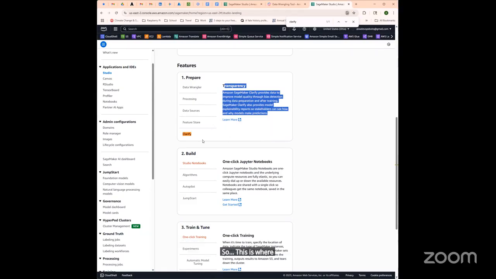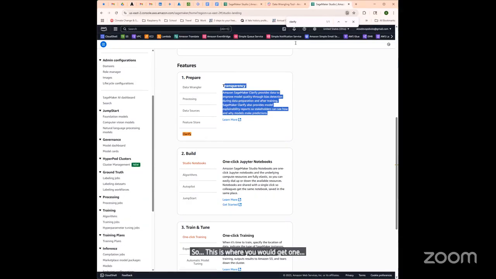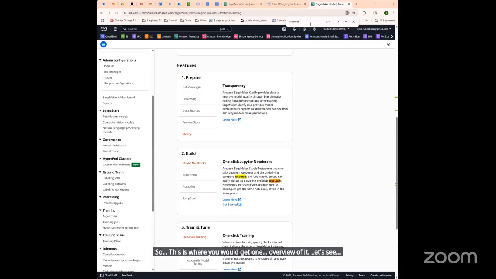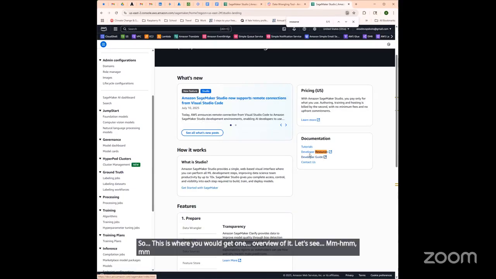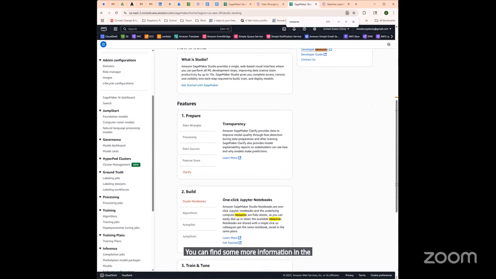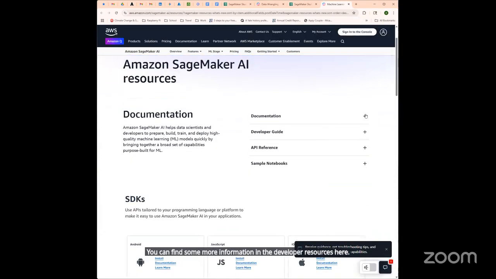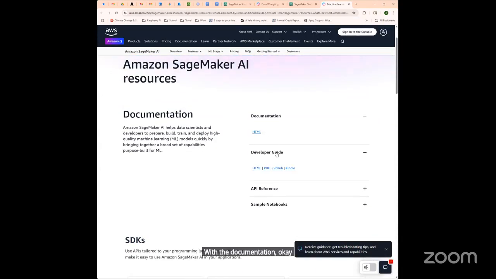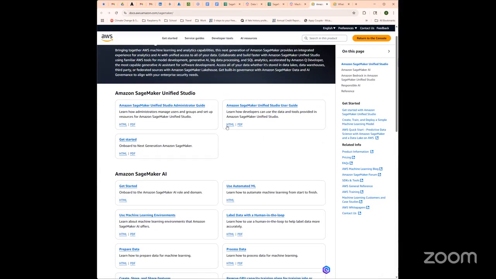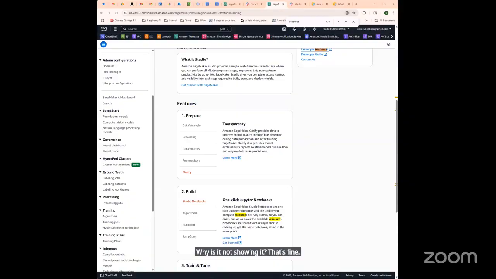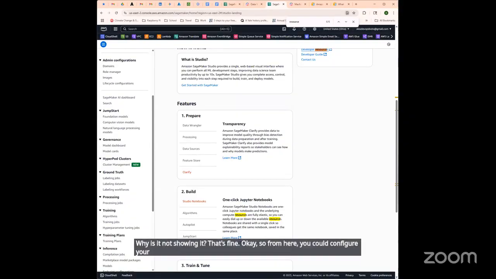So this is where you would get one overview of it. You can find some more information in the developer resources here with the documentation, okay? And the developer guide as well. All right. That's fine. Okay. So from here, you could configure your bias, review your bias report, look at your model explainability, and be able to go forward.